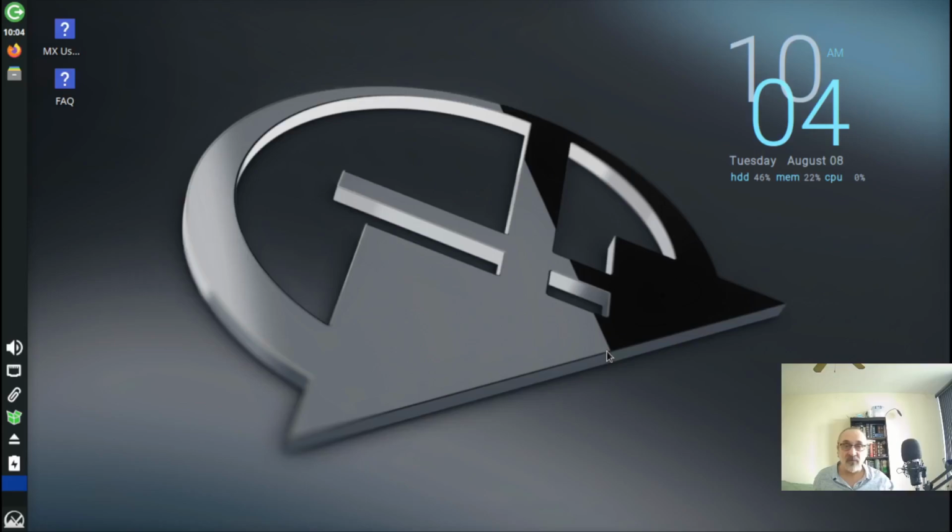But I'm not as familiar with Debian, and this is MX Linux based on Debian, and I'm less familiar with MX Linux because I never lived in MX Linux. So I had to pause the video. It took me a little while to figure out where in MX Linux to go and change the mirrors.